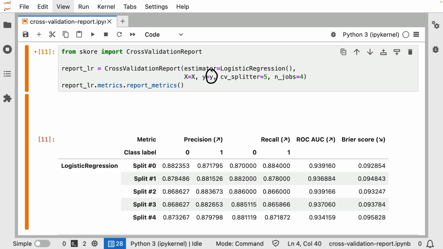The labels that I've got over here indicate that I'm dealing with a binary classification use case, and the cross-validation report can immediately pick that up. It picks up that it's classification, and you can also see all the labels being listed down below here.